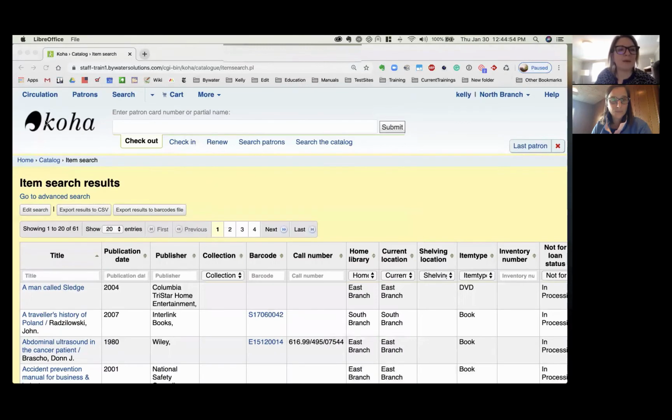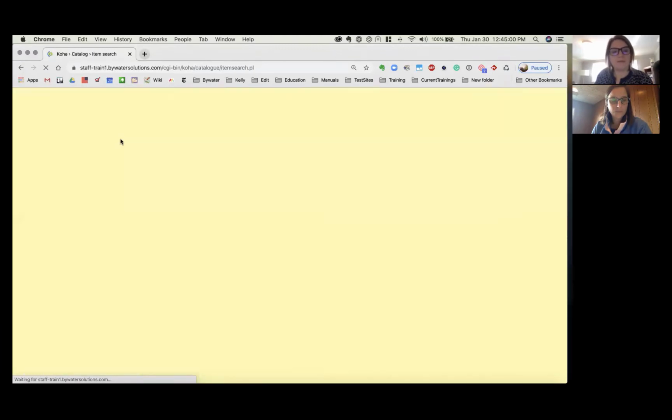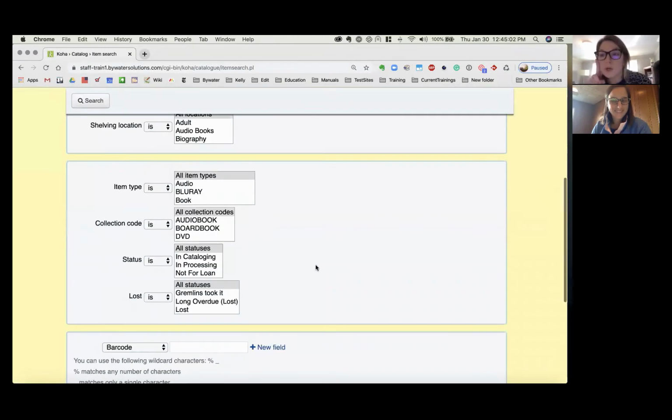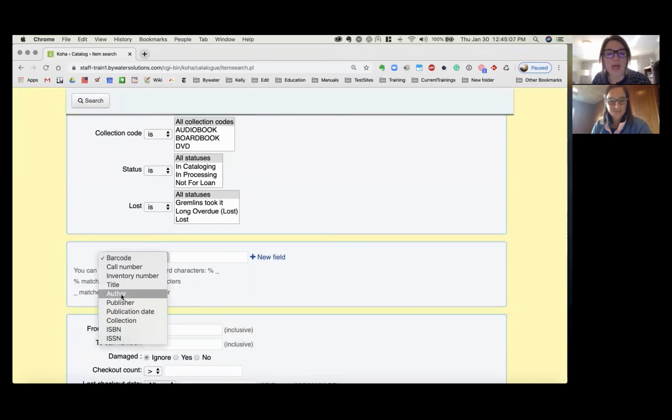Okay, so let me hit the back button really quick. I didn't mean to go back that far. There is one more search, Jesse, that we probably should show. And do you know that you can add a search here?